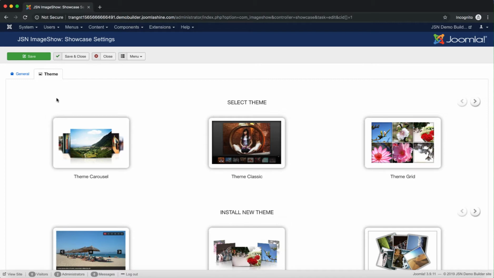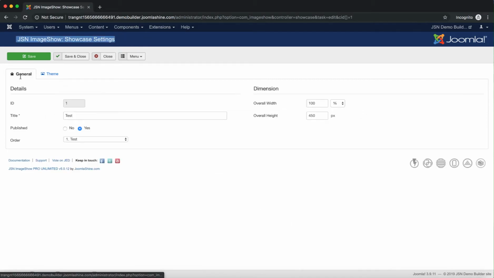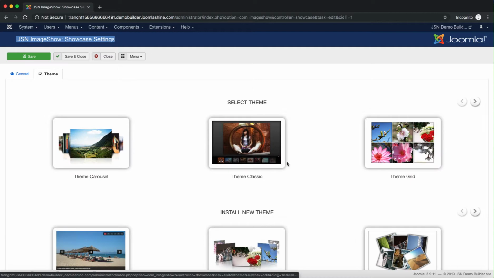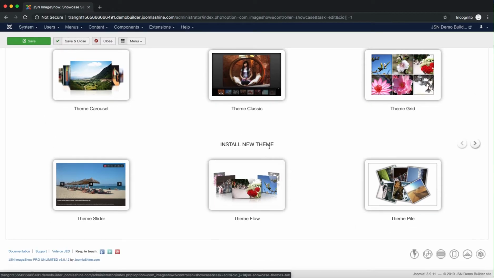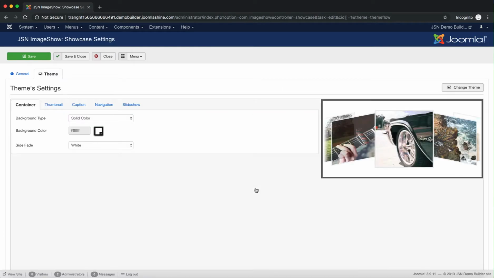In the Showcase Settings page, make sure all the settings on the General tab are saved. Go to the Theme tab to install a new theme. Click on the Flow theme to download and install it. All the theme settings for the Flow theme will be shown.